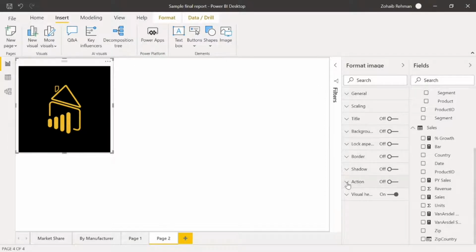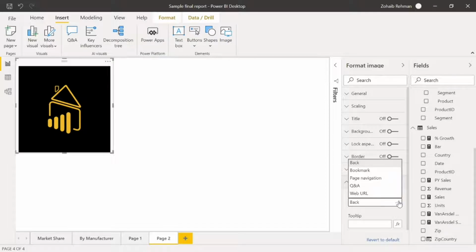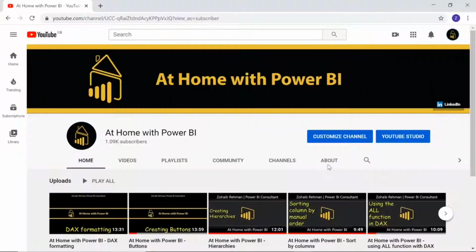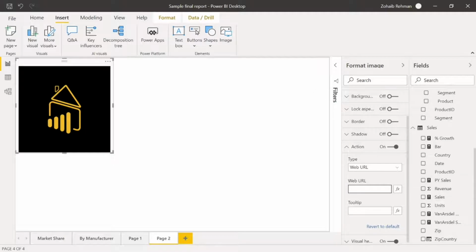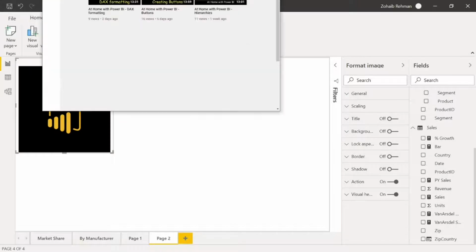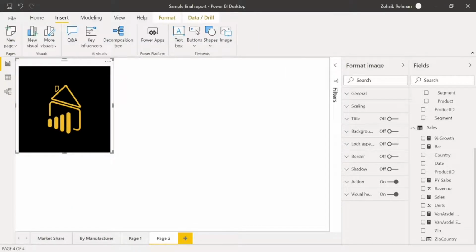and go down to action on the format image, click on set, and then what it'll tell you is type. So if you select on type and then click on web URL, it'll then tell you to put in the web URL, which website you want to go to. So I'm just going to get my YouTube channel up, paste that in there, and that should do the trick. Now when I hover over it, it says click to follow, and that brings it up. As you can see, it's just come up there. Okay, let's take that out.